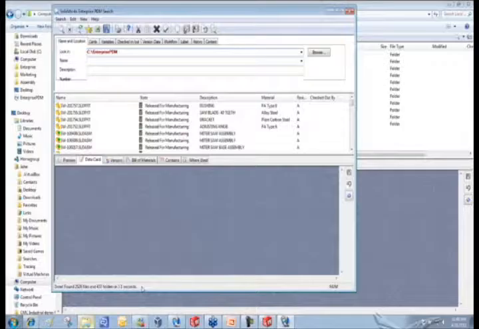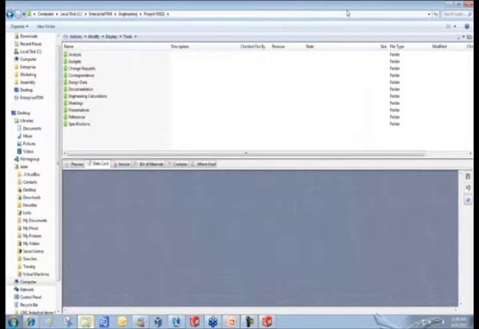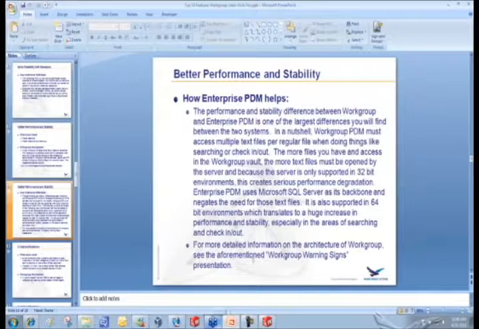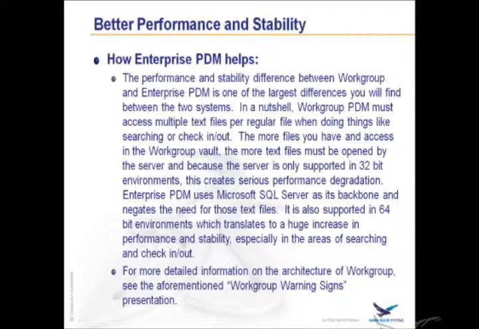This same search would have taken significantly longer in a workgroup environment, and the more data that you have in the workgroup environment, the exponentially longer it's going to take. So, without getting into the architecture of what a database actually does, I don't think I could explain it much better than that, but trust me, having a database in the background significantly enhances the performance and the stability of the system. And that's also increased by the fact that Enterprise is supported in 64-bit environments, so it can access as much RAM as your server has.